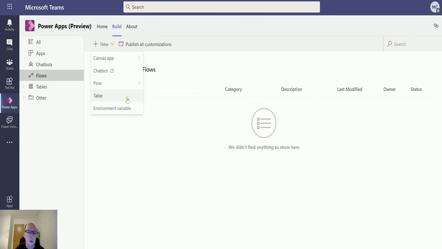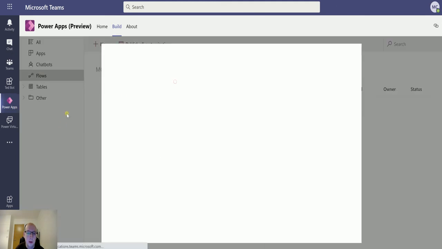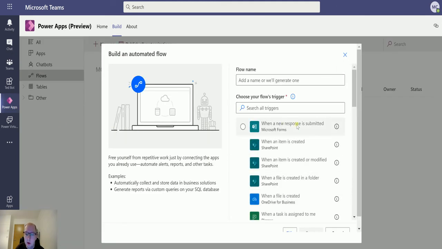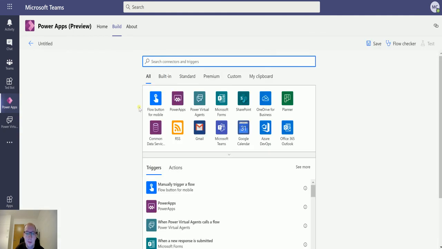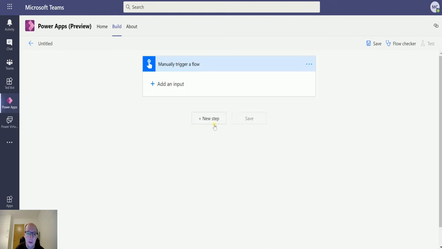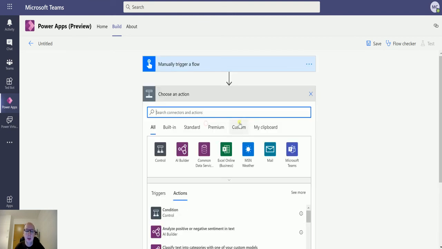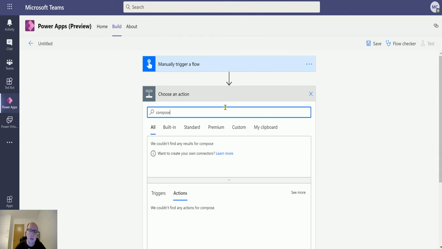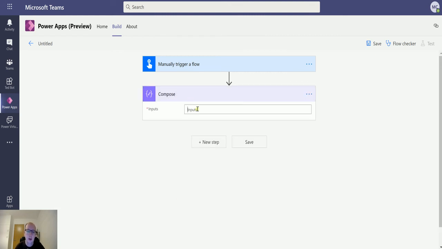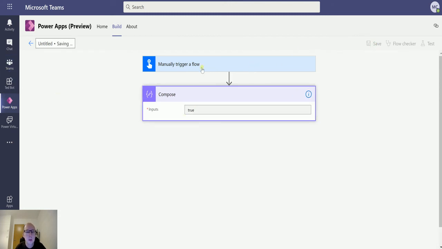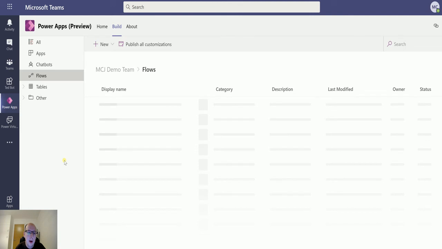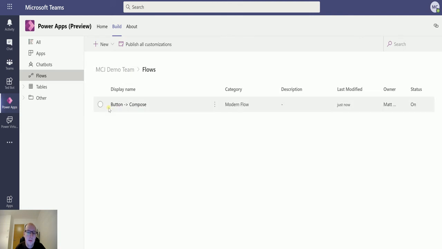So if I create new flow, automated or something like that, again, I can have this whole same designer. I can skip. It's not rendering very well there. I can skip. I can add a flow button. I can do this and do that, and I can build these things straight in here. And let's just chuck a compose action in and just say true. And we'll just save this flow. So that's saved, and if I go back, I can see the flows are inside of this environment. So it says button compose that I created just now.